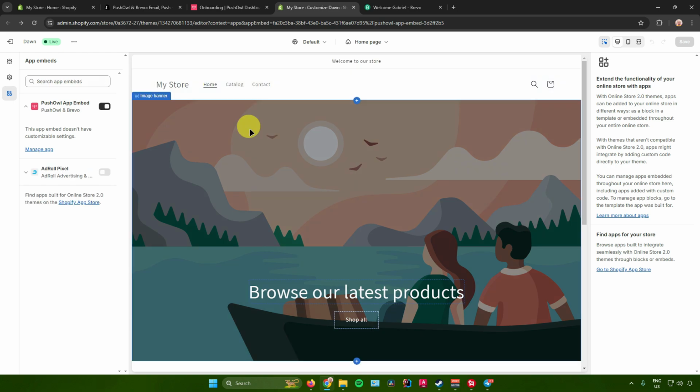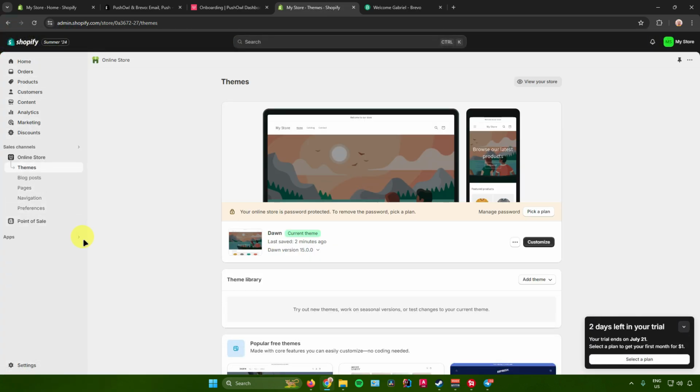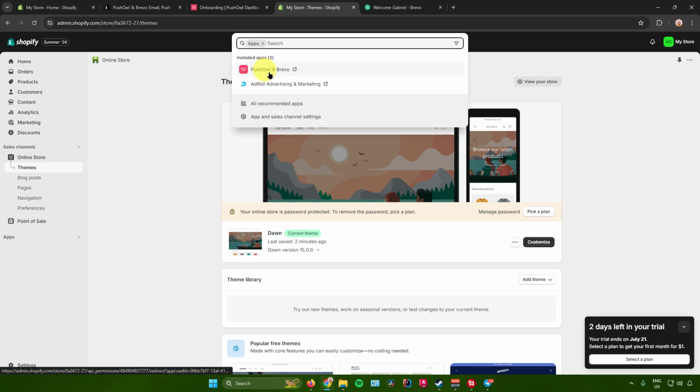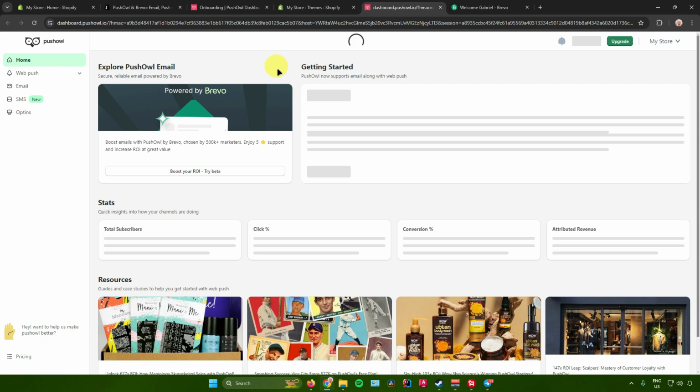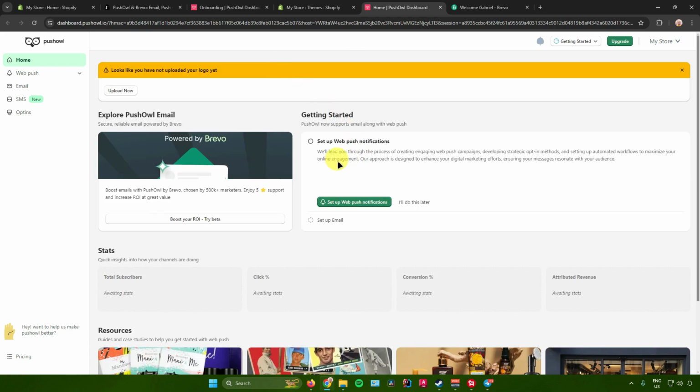After that, we can just exit out of here, so just click on exit. From here, we can go to apps and open up the Push Owl and Brevo app so we can configure our settings. So there you go. We are now in the dashboard of Push Owl.